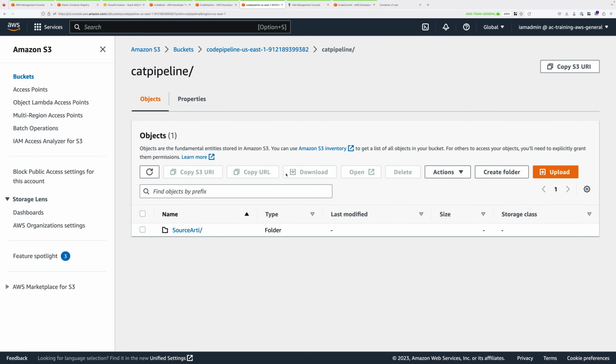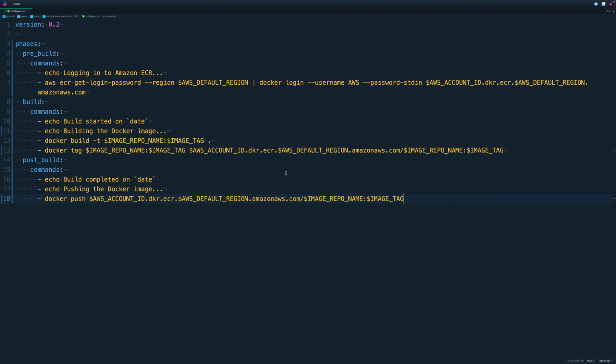So the next step is we're going to update our buildspec.yaml file, and we're going to add some additional lines, including a directive to generate some artifacts. So I'm going to move across to my code editor. So this is the existing buildspec.yaml file. This is the one that we've already got on our local copy of the repository.